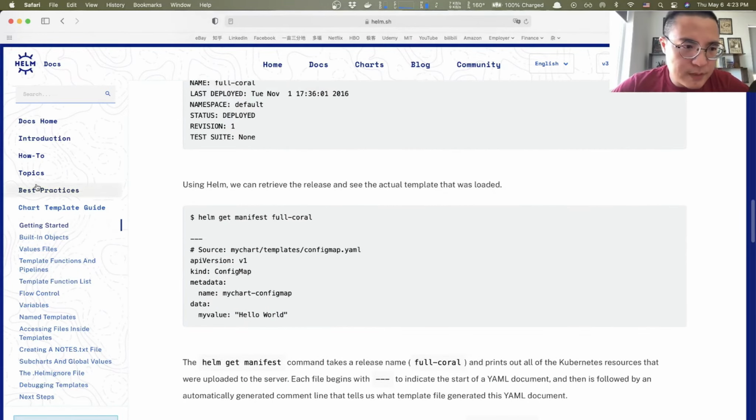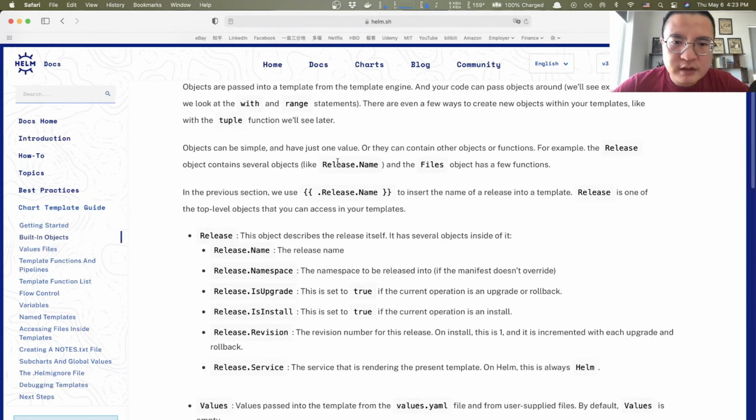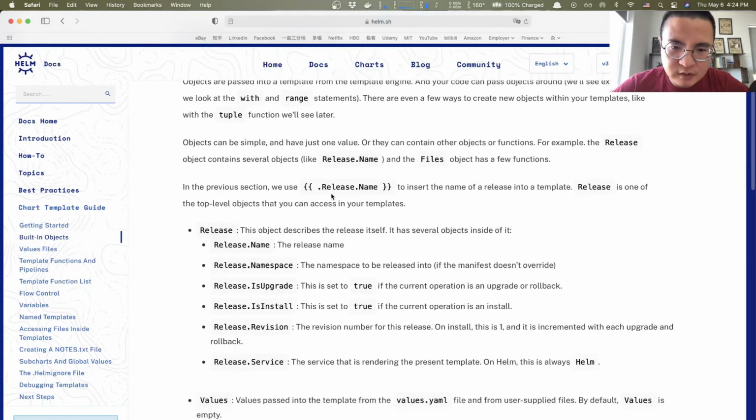Firstly, these are going to be the built-in objects. Get familiar with this type of syntax. Everything will be inside double curly braces, and it's something like .Release.Name. The first built-in object is called Release. The Release object describes the release itself, and it has several objects inside of it, like Release.Name, Release.Namespace, etc. Apparently, Release.Name is just the release name, right? The namespace is the namespace to be released into.